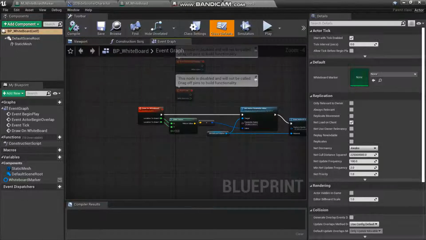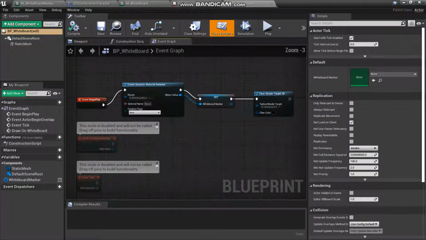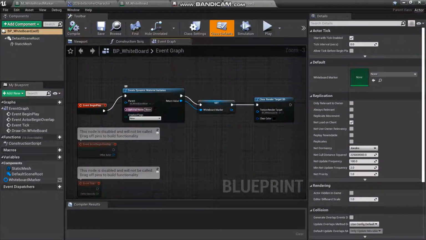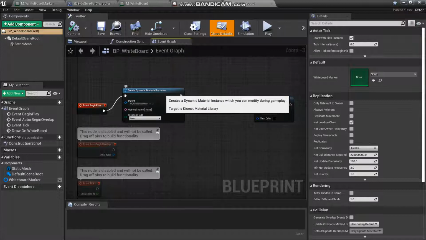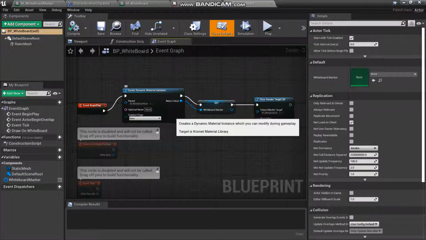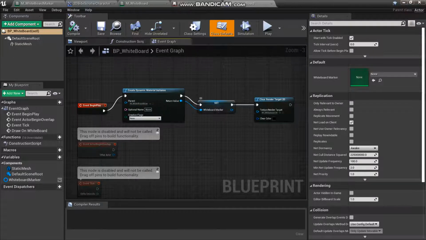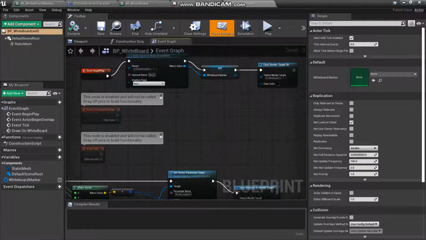And then in the event graph, when it starts, I create a marker in here. It's a dynamic material instance because the marker needs to move around to draw onto the background. When I create it, I save it in here, the whiteboard marker, and then I reset the RT whiteboard every time I play the game to the black color, so you can see here.